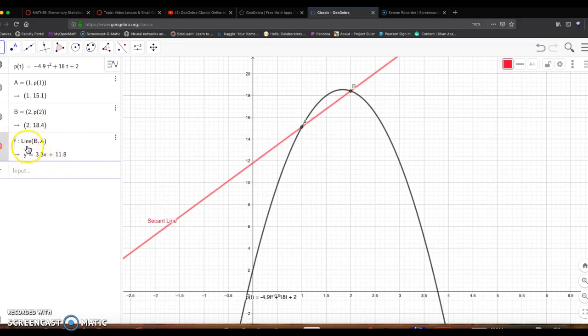Now what's nice about this, once you turn this to this form, this slope, 3.3, is the average velocity of the particle as t goes from 1 second to 2 seconds.